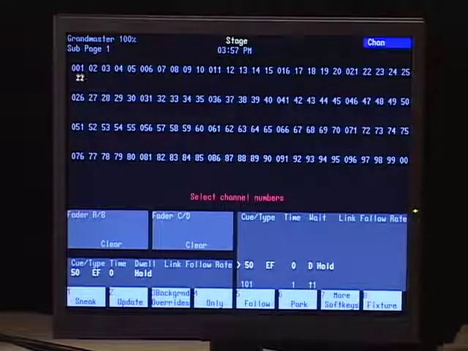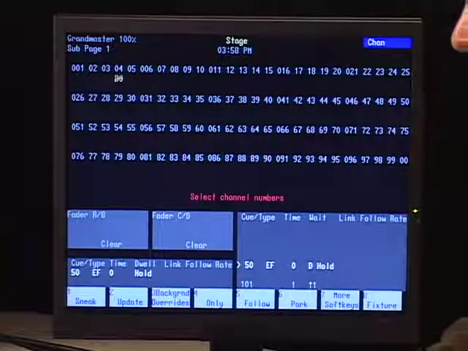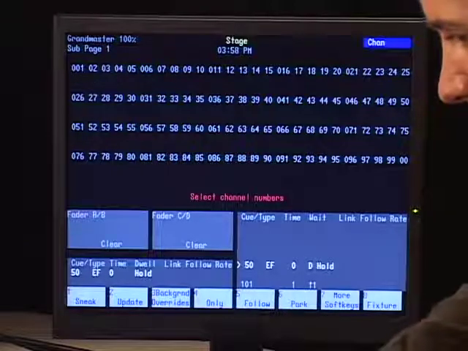But notice, because it's the same channels, channels 1 through 10, I have to have the inhibitive submaster up at full. So those are the three types of submasters that you can have: pile-on, inhibitive, and effect.